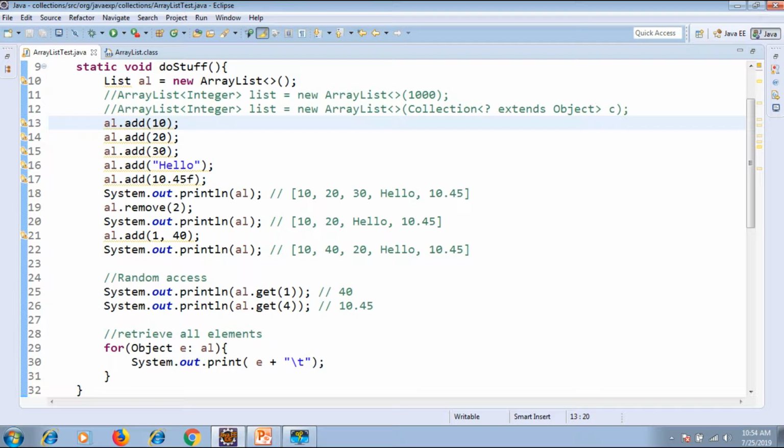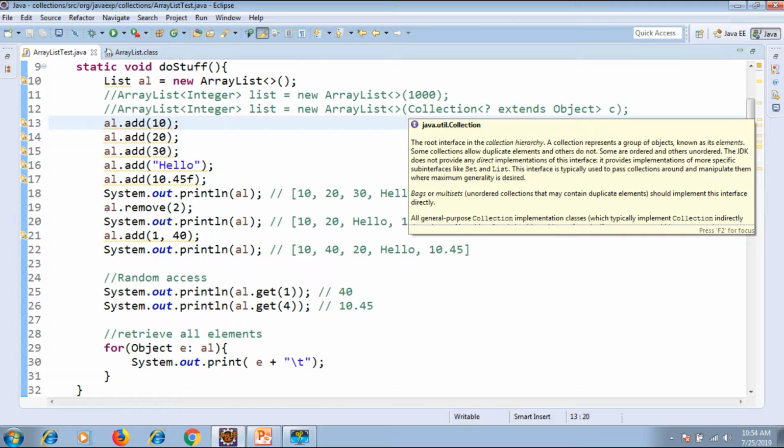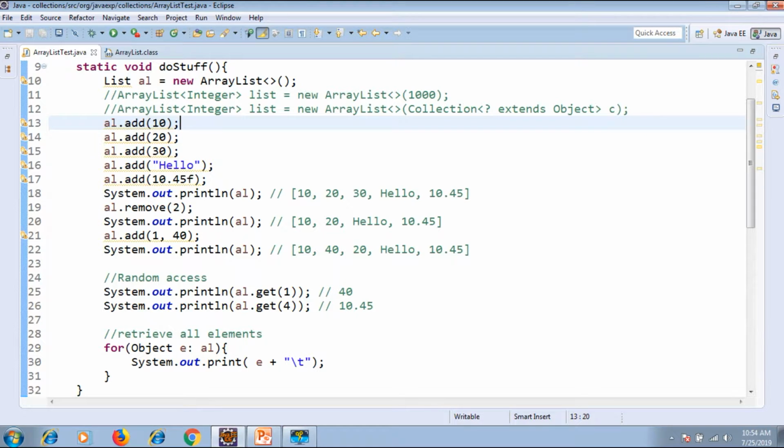I can use the third constructor, that is the array list constructor with a collection class as an argument. That is, if you want to move an already existing collection class into the new array list, I can use the third constructor.